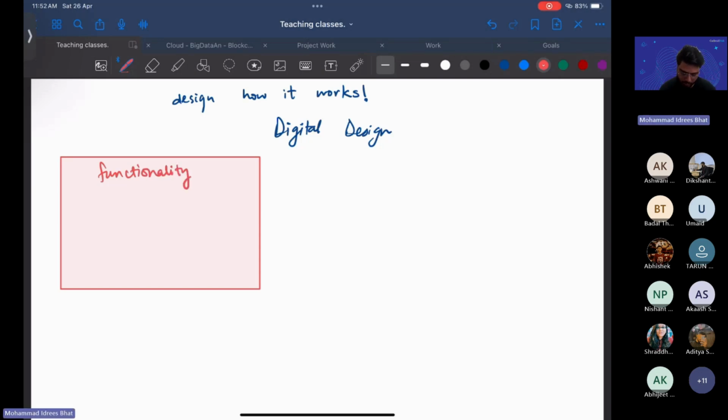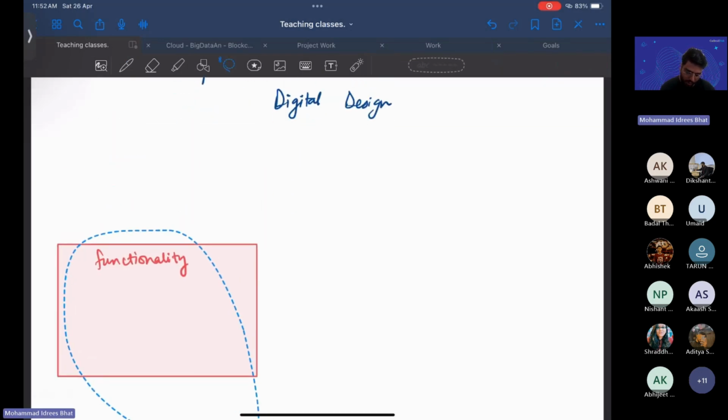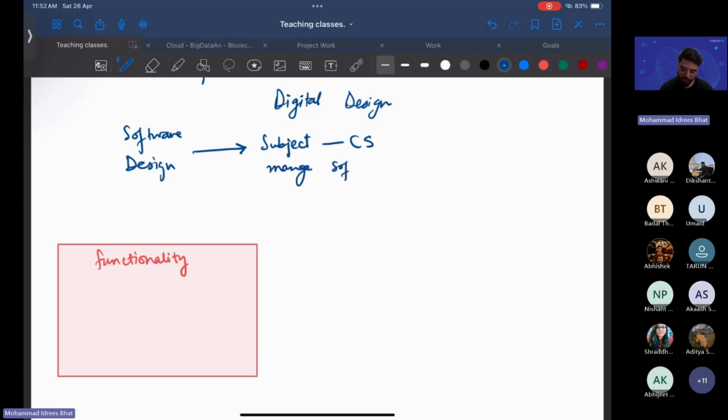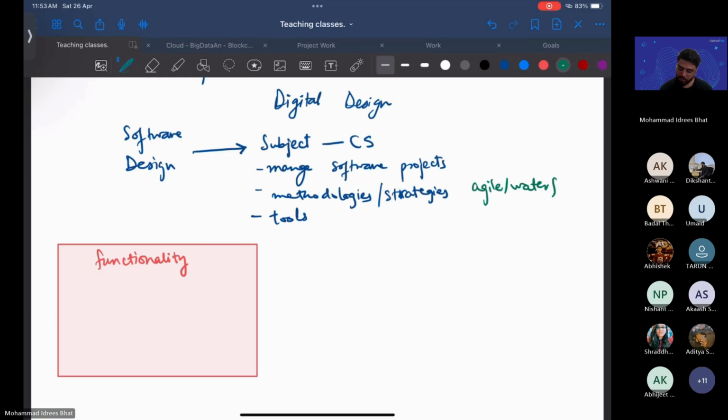By the way, I also want to mention something here, okay? Software design in itself is a whole subject in computer science, right? In which you basically learn about how to manage software projects. You learn about the methodologies that you implement. You learn about the tools that you use in software design, right? And you also learn about strategies. You guys would have heard about agile, waterfall, and all these other methodologies of design as well, right?